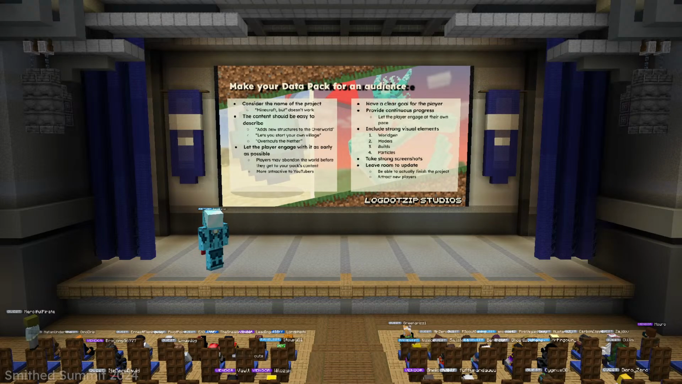This is a point that may be tough for some projects to be able to do, but also, in theory, should be something that you're keeping in mind and considering for what project you even want to create. If your goal is to build an audience and make a data pack that is played by thousands, hundreds of thousands of people, being able to let the player engage with that content as soon in a new world as possible is going to greatly improve those odds.